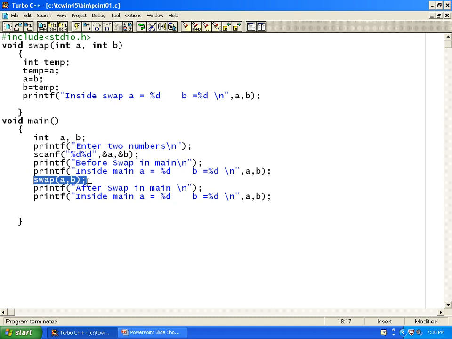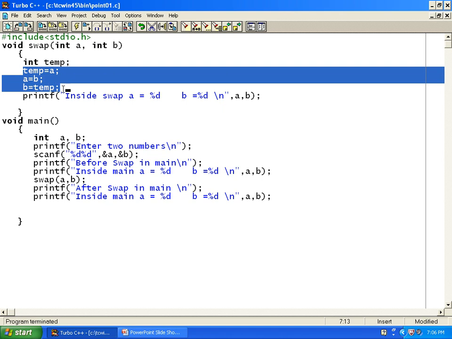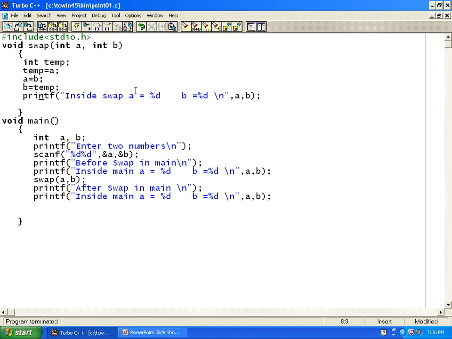So when we call the swap function, the values of A and B will be sent to the swap function. The control goes to the swap function. So this A and B will be assigned the values sent by this call. If you send 5 and 6, it goes here, and 5 will be assigned to A and 6 will be assigned to B. So now we use a temp variable to exchange those variables, which we already explained. After that, we print inside the swap. You can see the values of A and B will be changed.